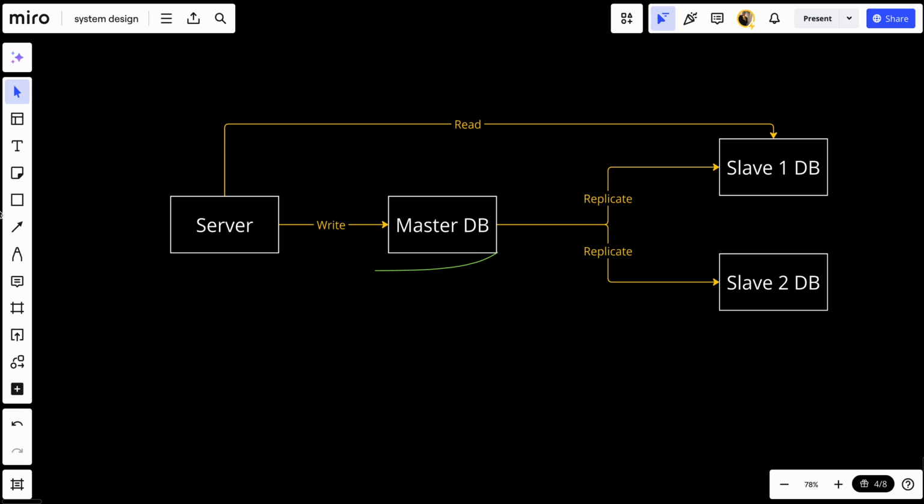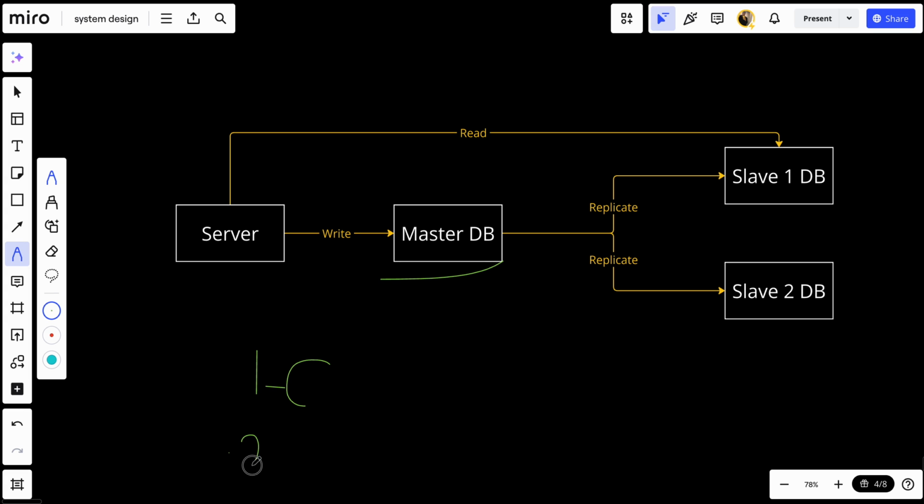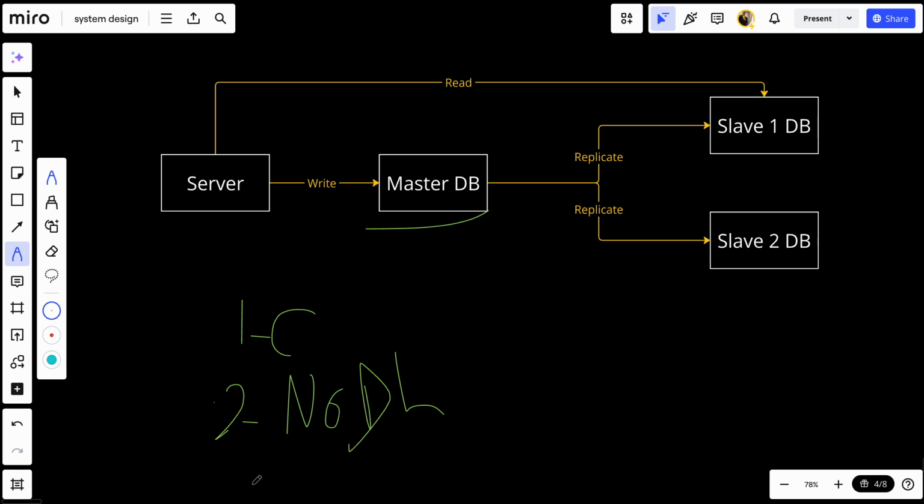So, as we said before, what are the advantages? First, we have consistency. Second, we have no data loss. Let's call it DL, data loss.